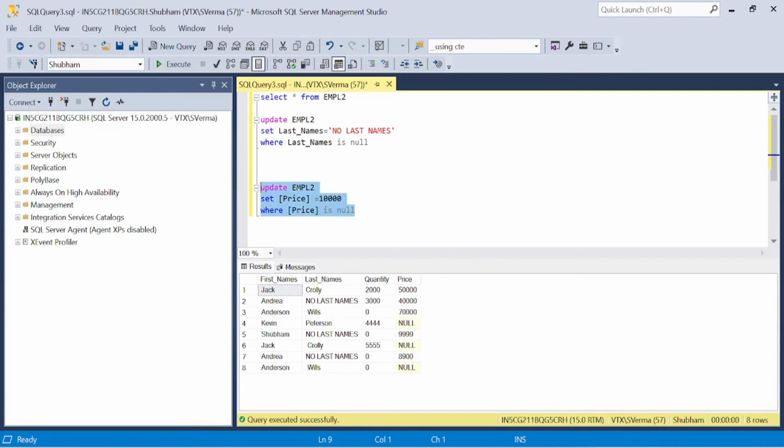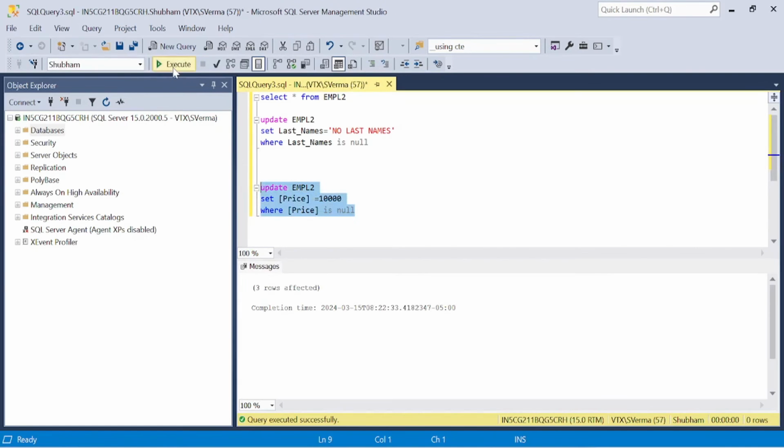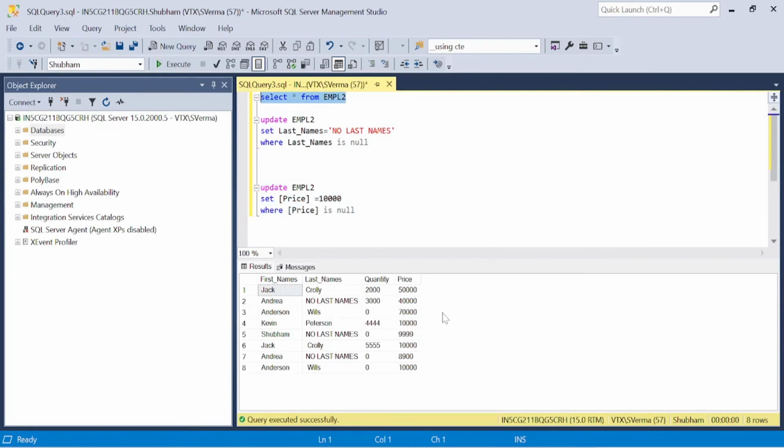And now I will select this query and hit execute. So again we can see 3 rows are affected. And now let me open this table again. So here we can see all the nulls are replaced with 10,000. So in this way you guys can deal with null values in SQL.